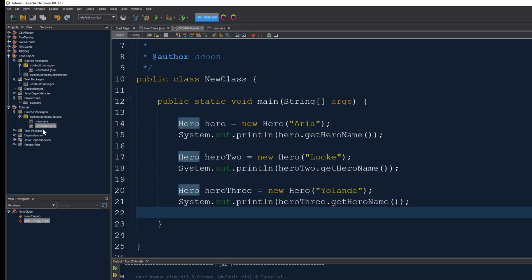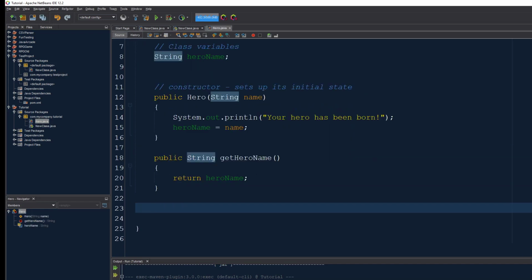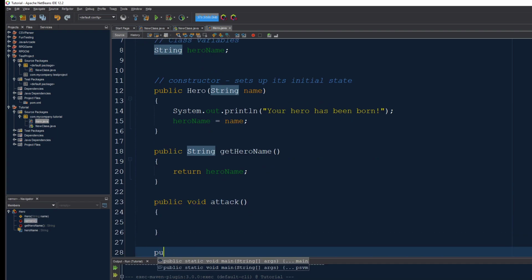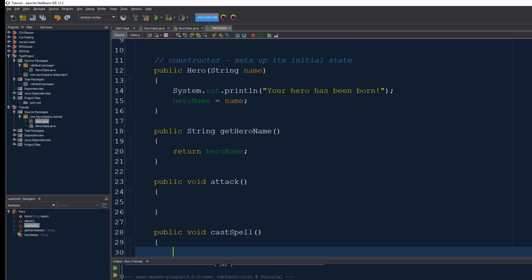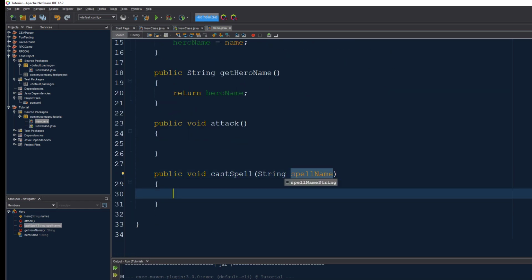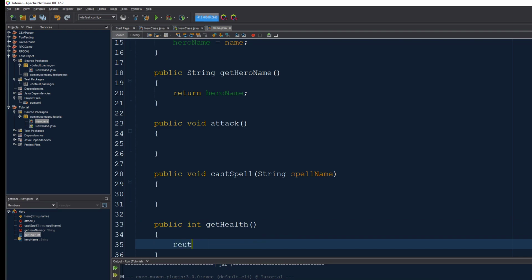These are very simple ones, but we can imagine with time, what if I built in a whole bunch of other interesting methods? Maybe something like attack. Maybe I have an attack ability. Maybe I have a public void castSpell, and maybe I accepted a spell name to process which spell I wanted to cast, and maybe I had another one, int getHealth, that returns the health value.